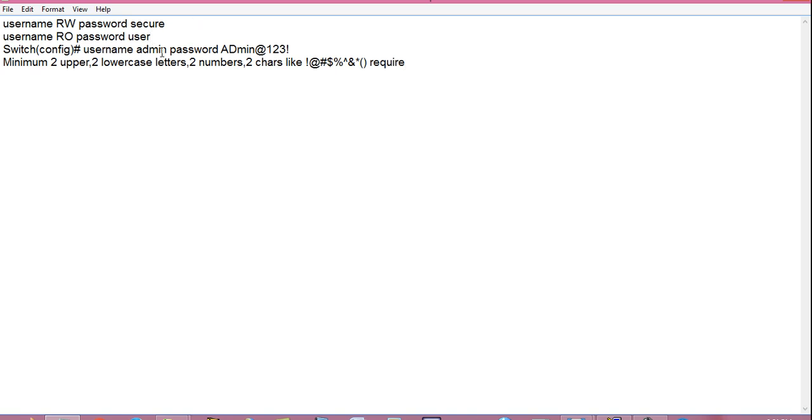Now if you want to create a new username and password, then you have to go to switch config hash prompt, also called global configuration mode, and you have to give the command username space your username, here it's admin, space password space your password, here it is A capital and D capital MIN at the rate 123 exclamation.